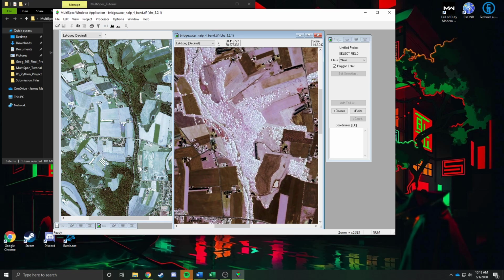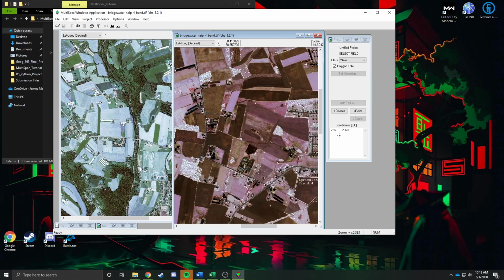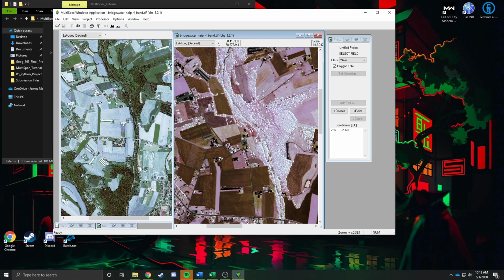So we can take this area right here. Yeah, I say this looks like forest. So what we're going to do, once we've got this all selected, new class and polygon, enter. We'll go ahead and click on the map, and you can see right here, what you can see in the coordinates box is the coordinate point of the first area we clicked. So that's going to be our first corner.